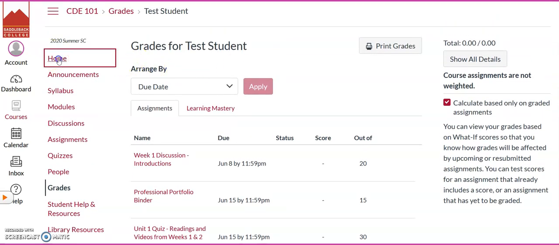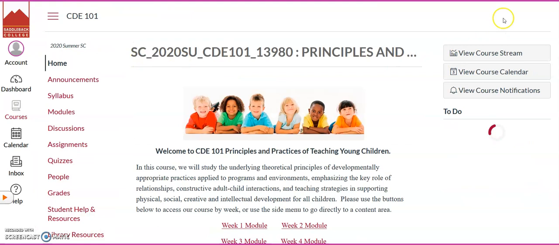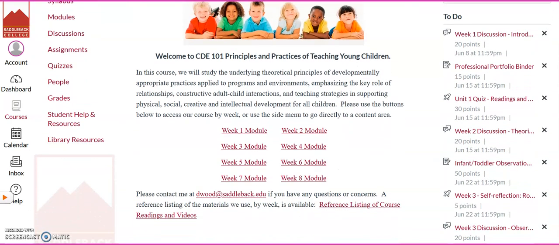And I want to take you just back to the home screen one last time. And if you scroll down, you'll see there is a reference listing of all of the readings and videos that we use in the course. And this is in case you want to read ahead, or if you want to do a lot of printing at one time, you could do that. Or if we're in week 5 and you want to look back at the information on doing observations from week 3. This is just a quick reference listing of the different materials that we're using throughout this course.